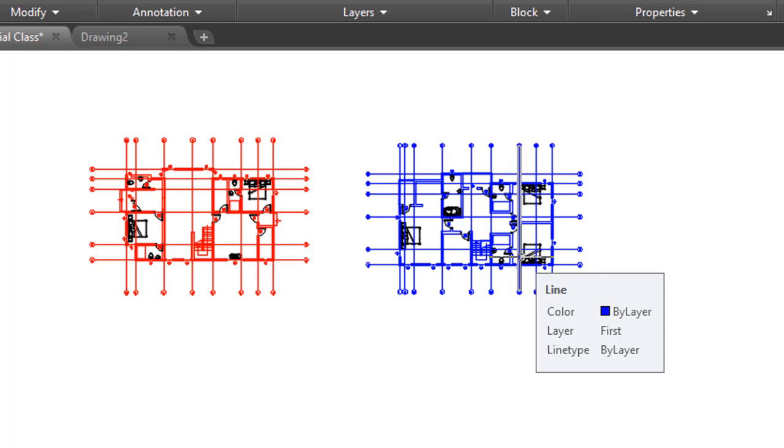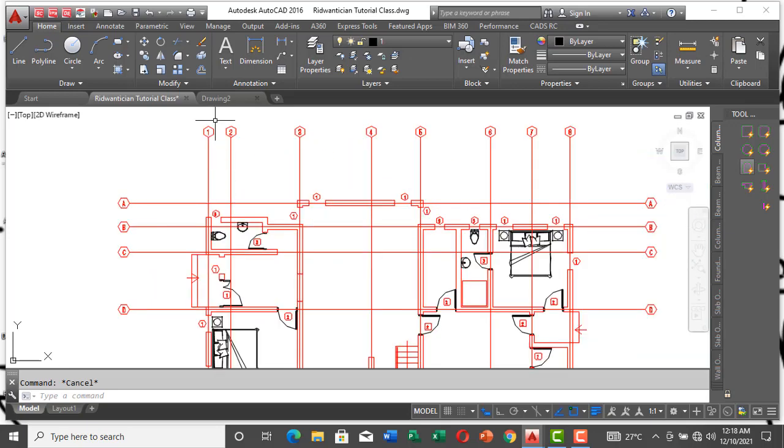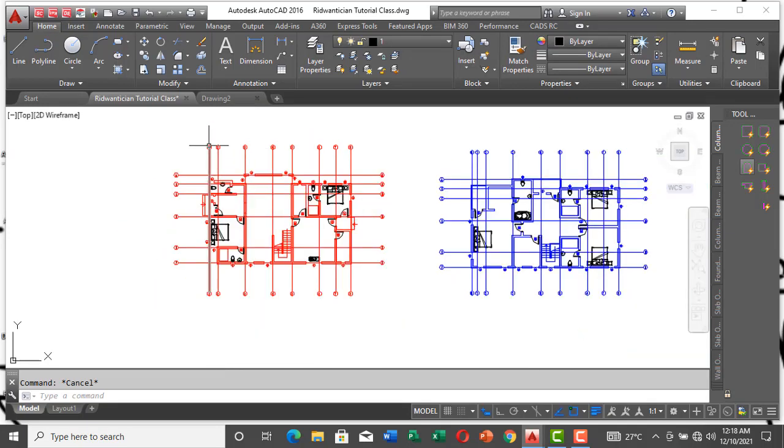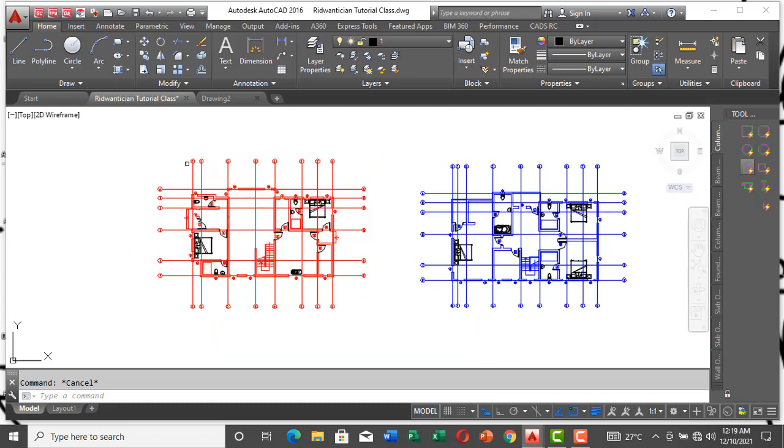But I can't just put it anyhow. I have to put it in a way that will be perfect. The only way I can do that is with the axis lines. So the axes are here. The axis will make it simple for me to superimpose the 2 drawings.